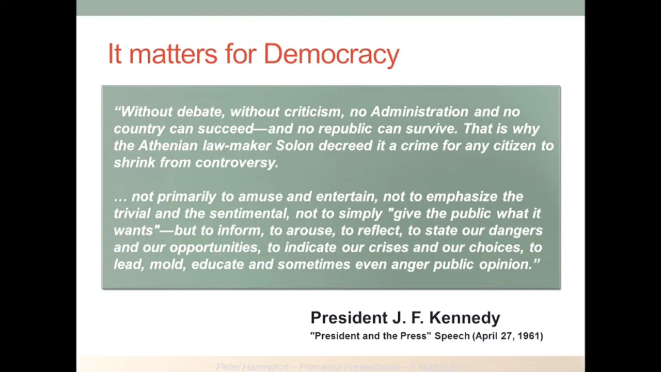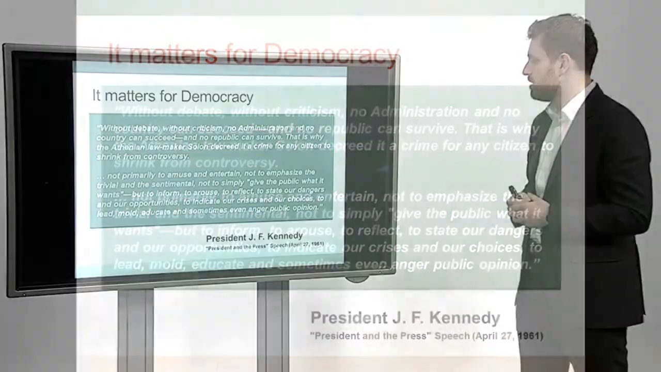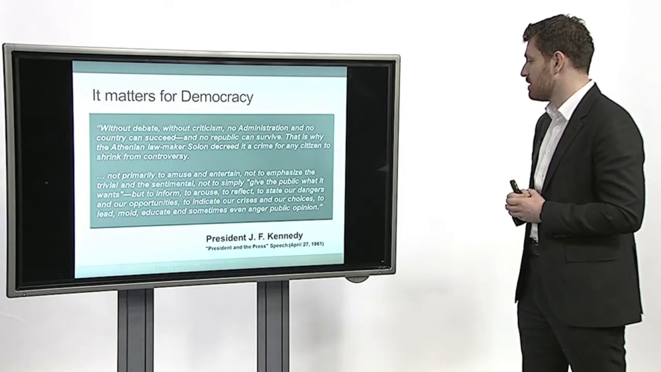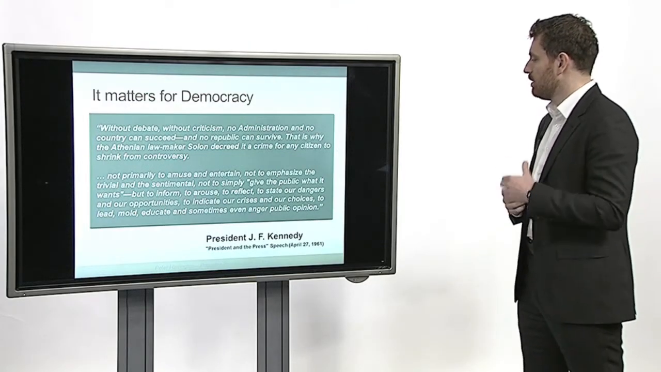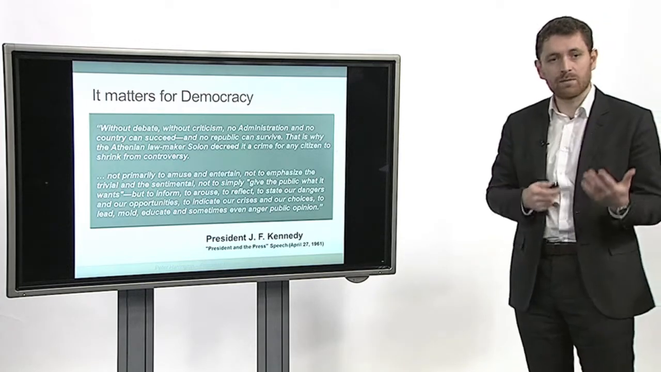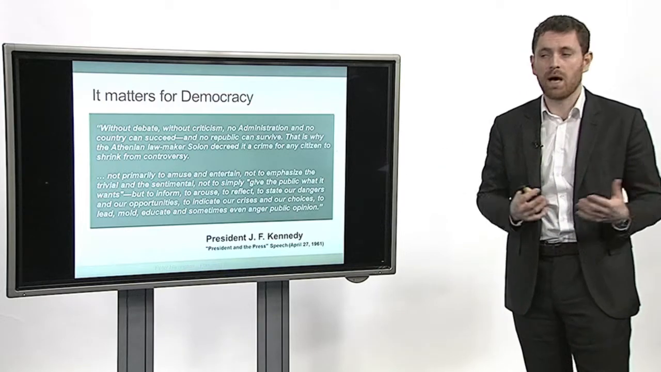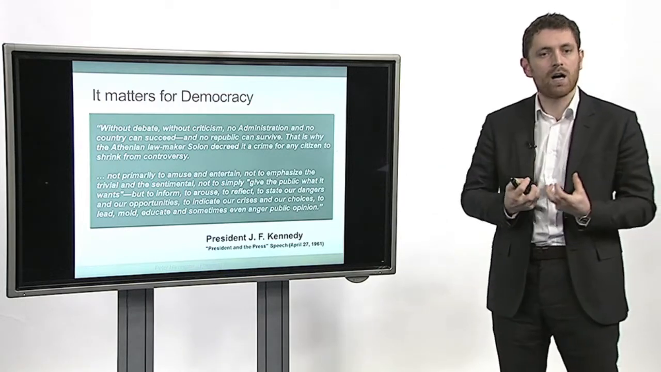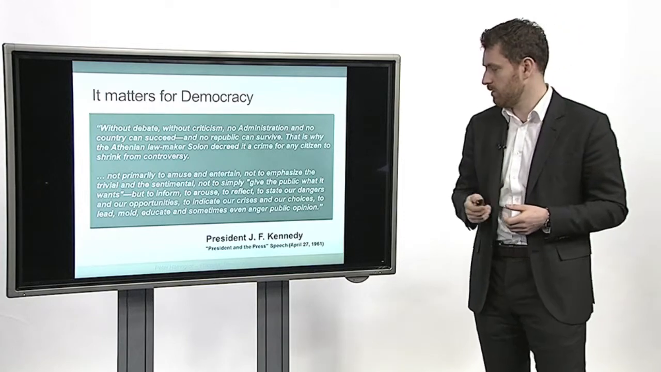That is why the Athenian lawmaker Solon decreed it a crime for any citizen to shrink from controversy, not primarily to amuse and entertain, not to emphasize the trivial and the sentimental, not to simply give the public what it wants, but to inform, to arouse, to reflect, to state our dangers and our opportunities, to indicate our crises and our choices, to lead, mould, to educate and sometimes even anger public opinion. So thinking about democracy, not all countries are democracies, but it's a fundamental part of that contract between the public and the government.